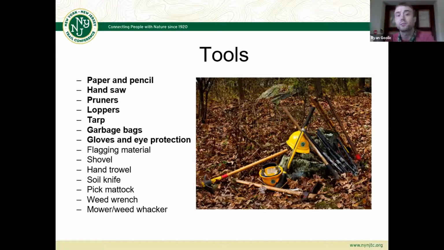Handsaw, pruners, and loppers are going to be your best tools for cutting invasive plants. Tarp will help you move around plant material after it's removed. Garbage bags are important if the invasive plant you're moving is in seed. You're not going to want to leave that in the environment. You're going to want to bag it up and remove it. And gloves and eye protection are going to be pretty necessary for a lot of these invasive plants because they like to fight back. They do not like to be taken out of the ground.